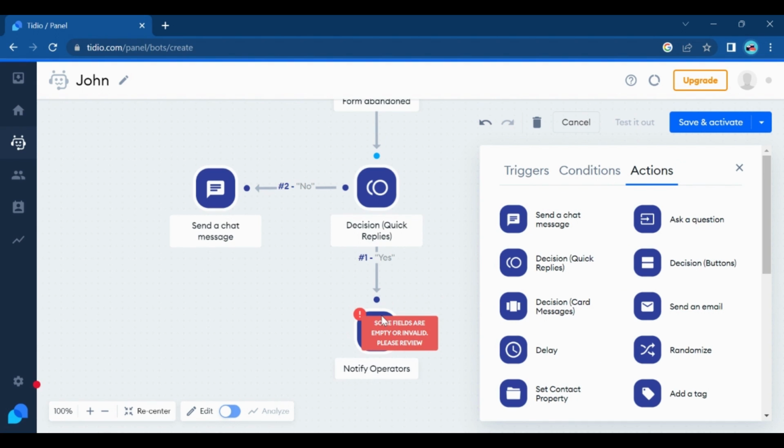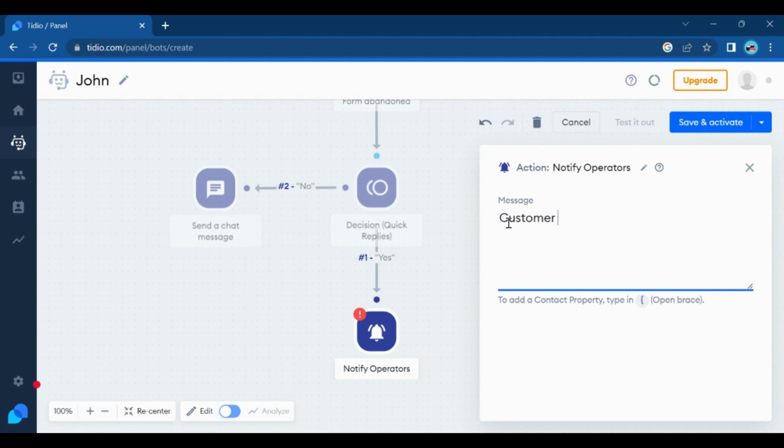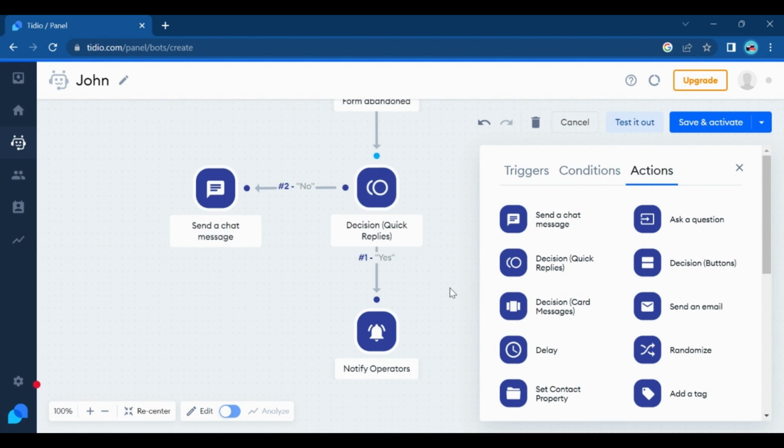So what Tidio is asking me here is basically saying that this bit cannot be empty. So this is basically a message we want to send to our operator. I'm going to say that customer needs help with a subscription. So what's going to happen?